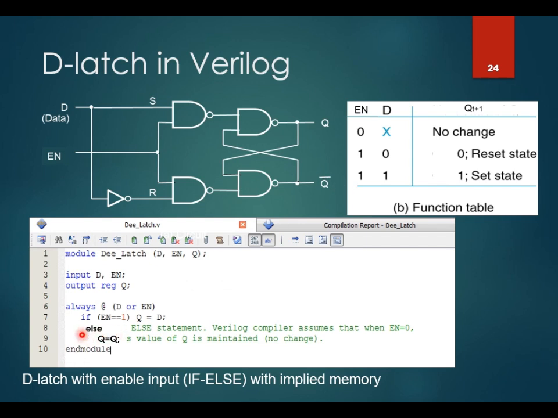You may ask why there's no else like this. Because just now I said else means when enable equals 0, Q should stay Q equals Q, no change. You can write else like this, or you don't need to have else, because else Q equal to Q just means retain the state.